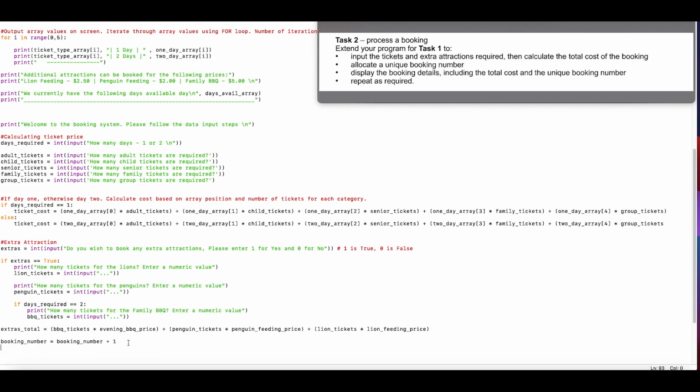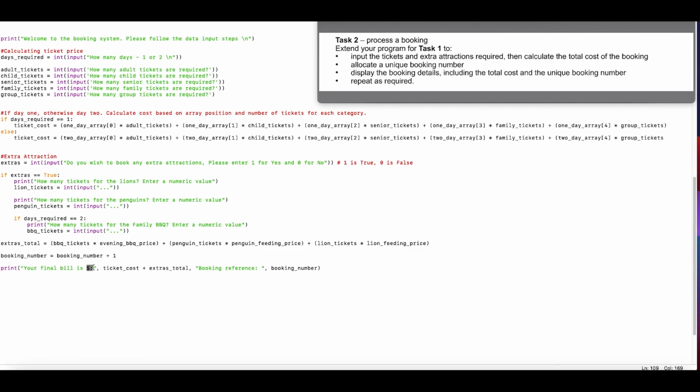Then after that, we need to do some calculations. And so we're going to do a print statement for the final cost. So the final bill in dollars would be the ticket cost plus the extras total. And then I'm assigned a booking reference based on the booking number that we placed here. So that's displaying the booking details, including the total cost and the unique booking number.